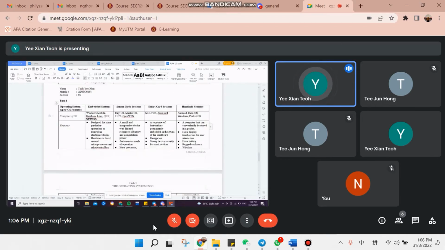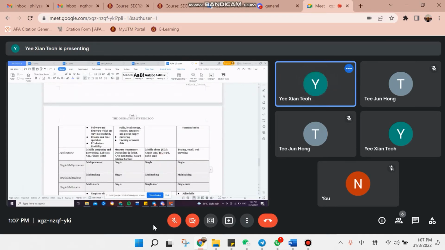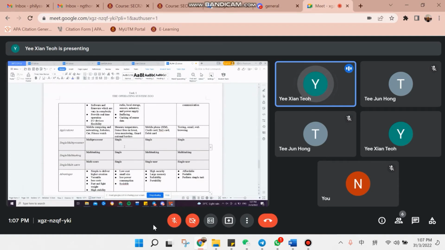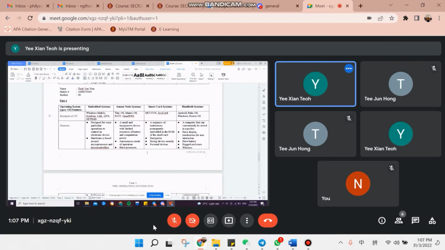Then the sensor node system. Its examples are TinyOS and also RIOT. The features are it is a small and inexpensive device with limited resources of battery and power consumption. Then the applications are measuring temperature, detecting fires in forests, and also area monitoring. Then it is a single processor, single tasking, and also single user system. The advantages are it costs less and has a smaller size.